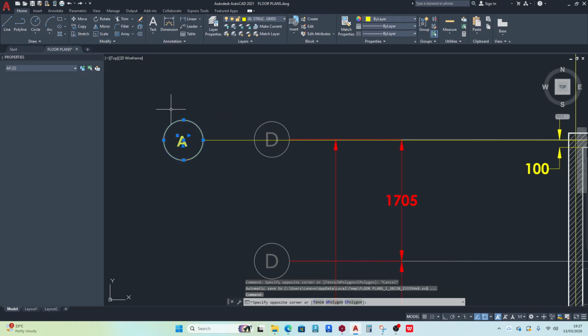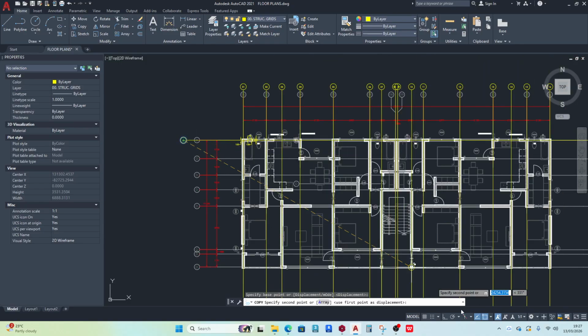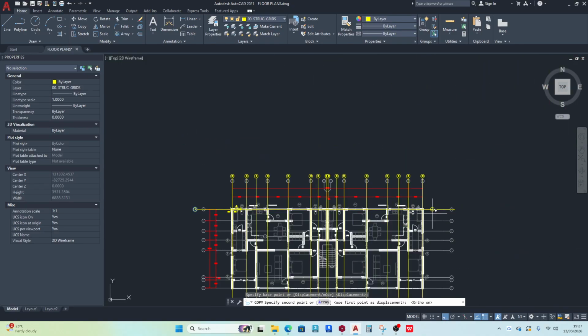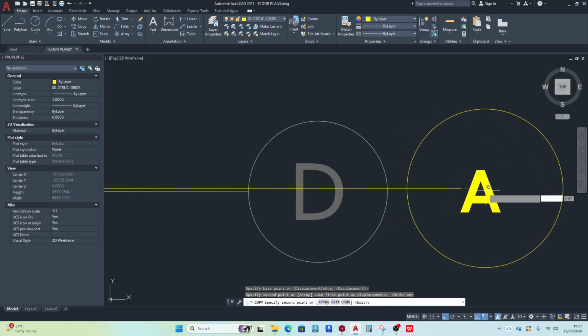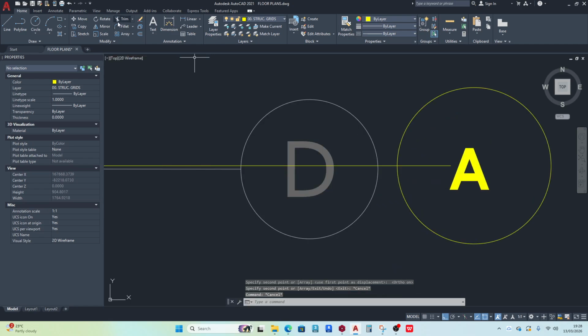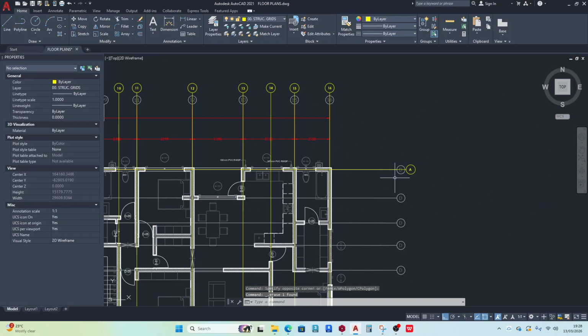Okay. So I'll copy this. Make sure my author is on, and I'll paste it somewhere there. Okay. Go in and trim, and I'll Control S to save. Okay.